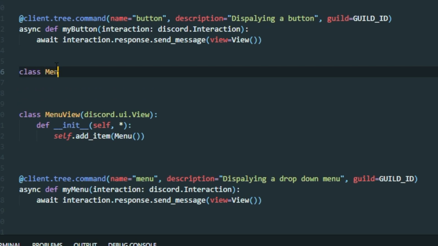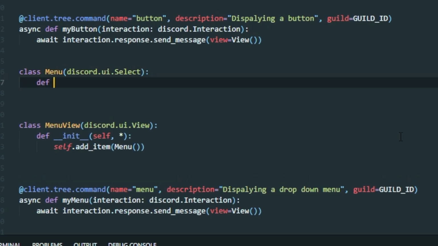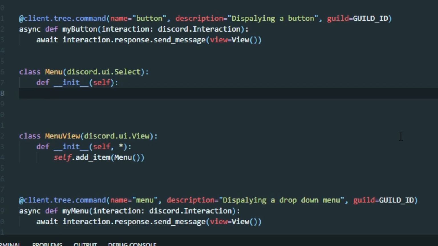So class, Menu, open and close brackets. And you can see here, this Menu relates to this Menu up here that we're just writing now. And inside of this, we want to pass in discord.ui.Select, just like that. And inside of this, we want to write def __init__, open and close brackets, self, just like that. And now we need to write some options. These options are the options that will appear when the user clicks on the drop-down menu.